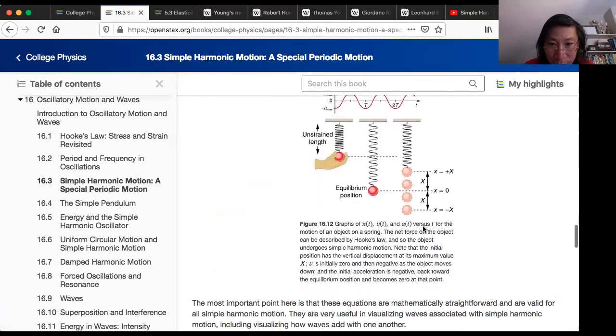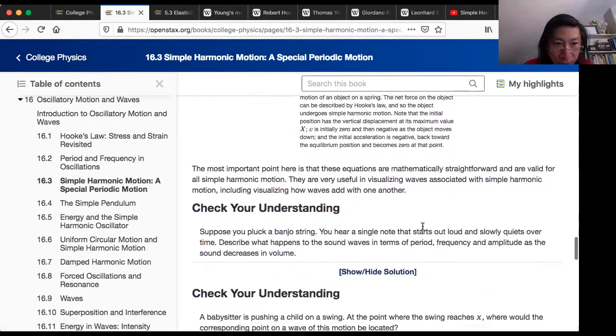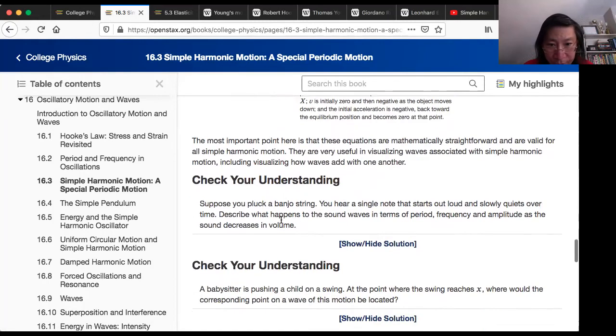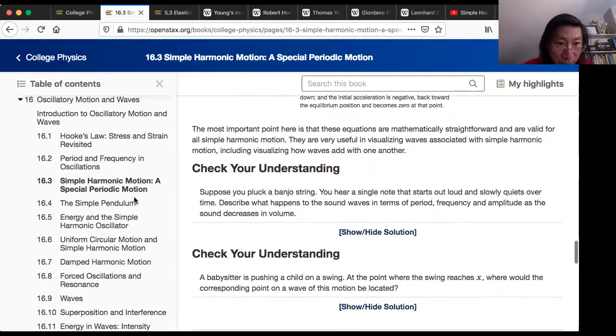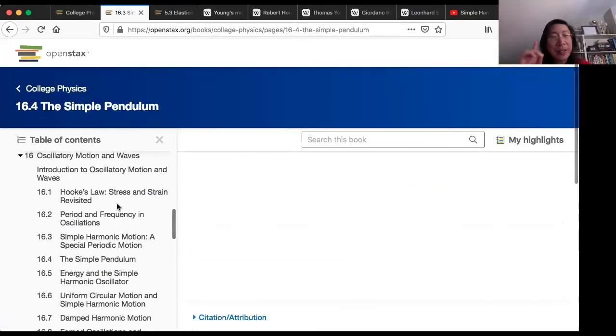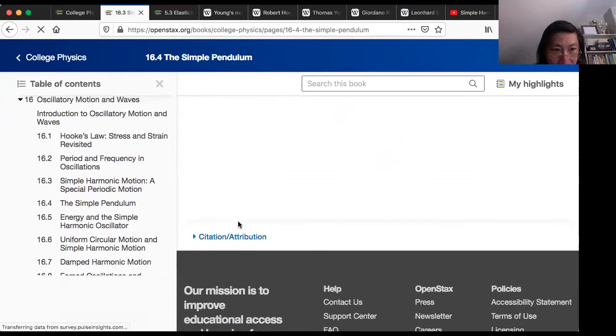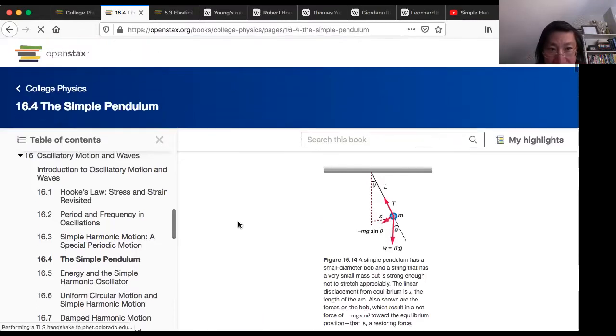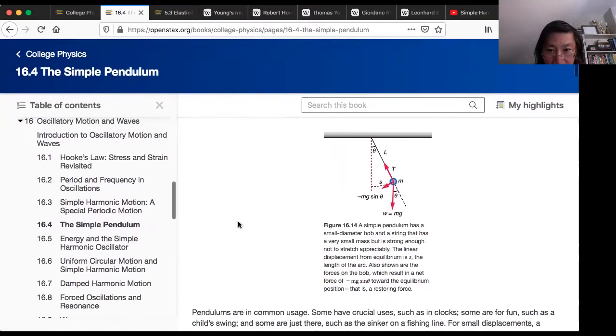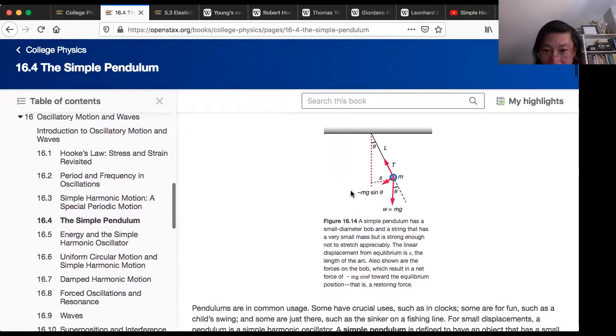And I want you to understand this much better than this textbook explains, because here in this textbook, all you're doing, for better or worse, is memorizing a formula. How useful is that? Useful, but not the level of understanding I want you to have. And then 16.4, the simple pendulum.